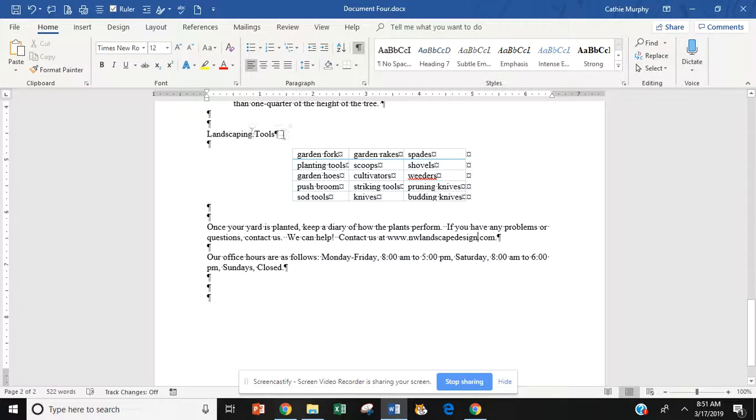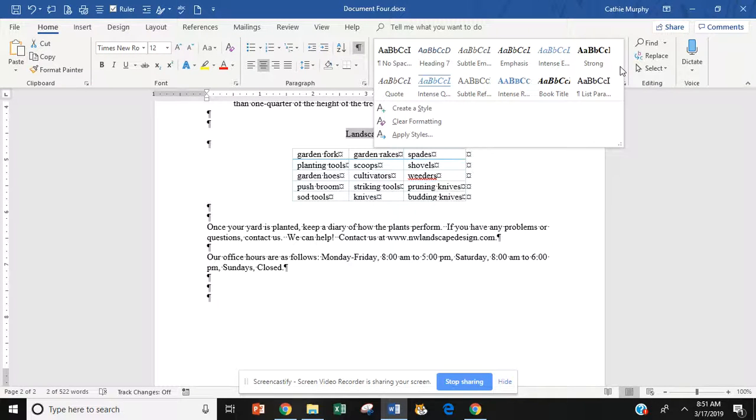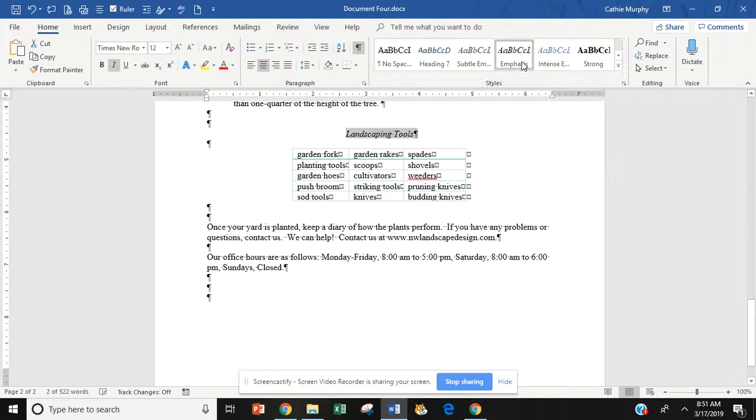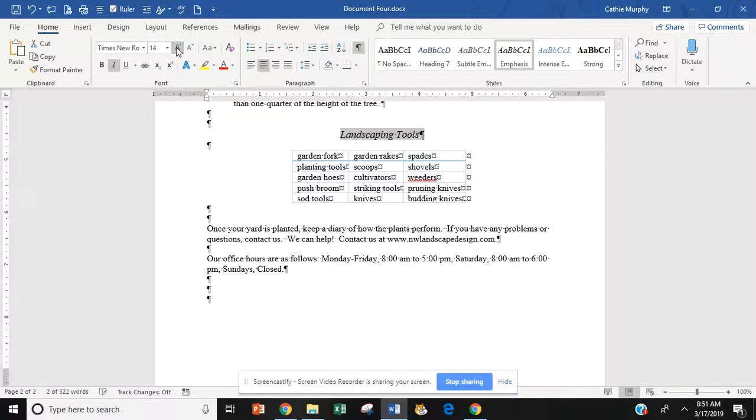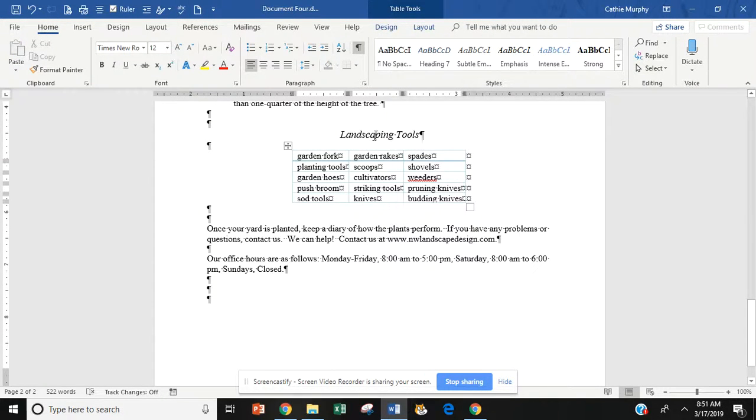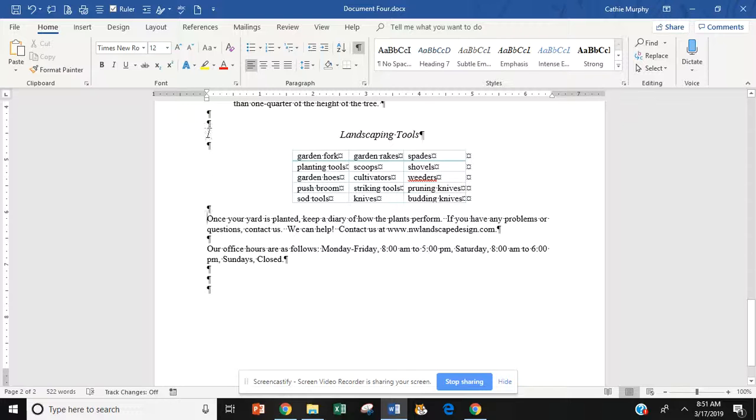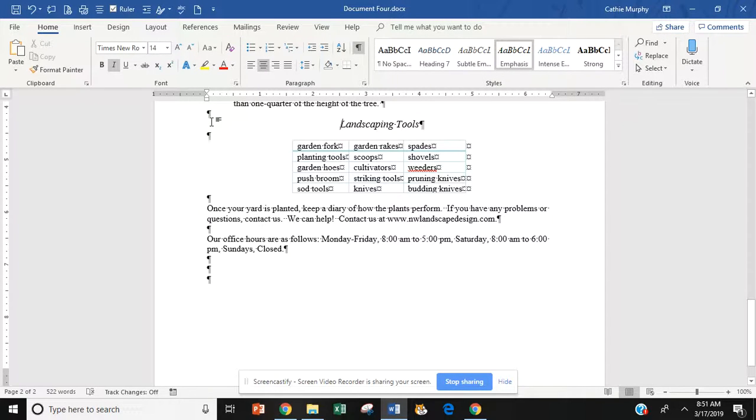The landscaping tools is the description of this table. So I want to center this, so I'm going to click on Center. And then because it's a heading of a table, I am going to add a specific effect. I can add a strong emphasis, so I think I'm going to add emphasis. And then I can increase the size of the text. So there is my table. I'm going to get rid of this paragraph marker because there should only be one paragraph marker between each one.